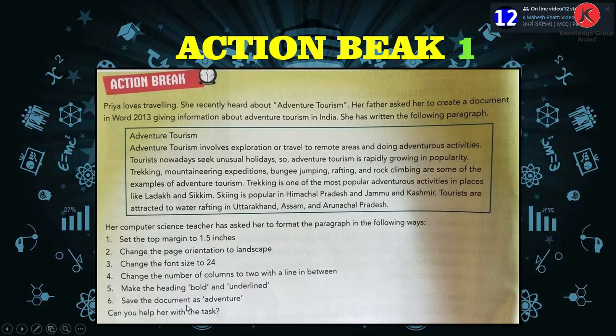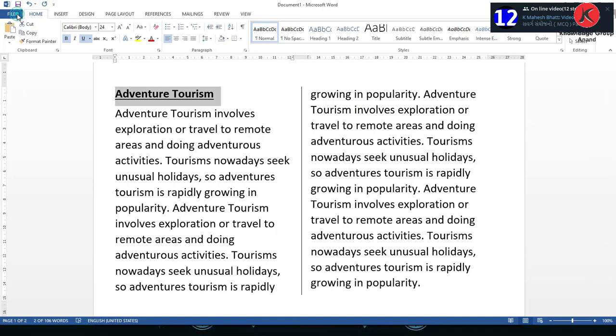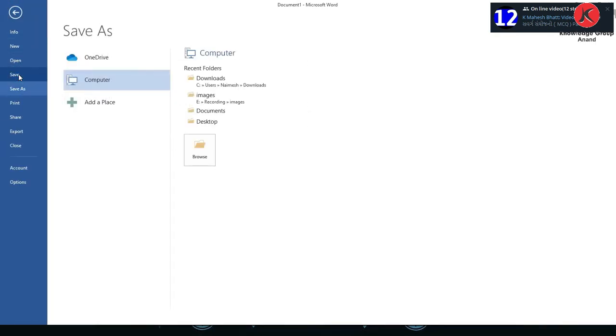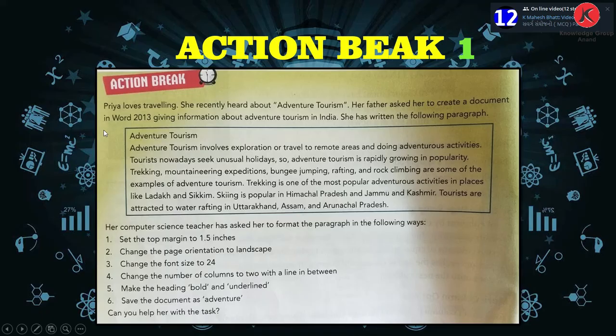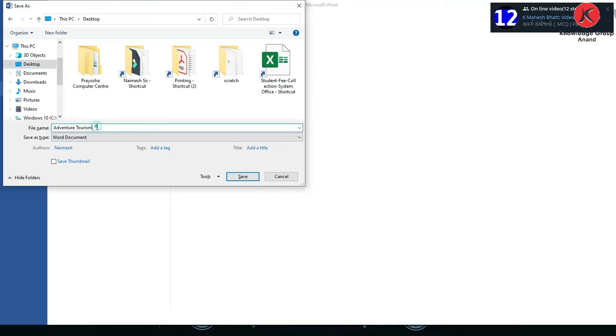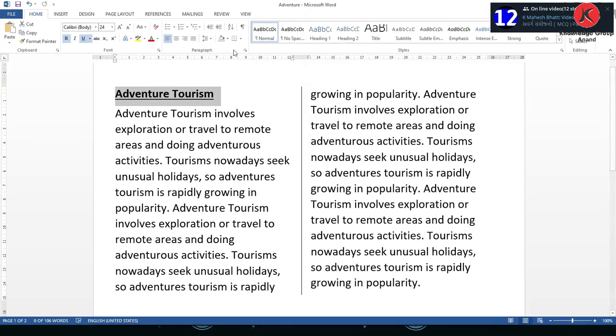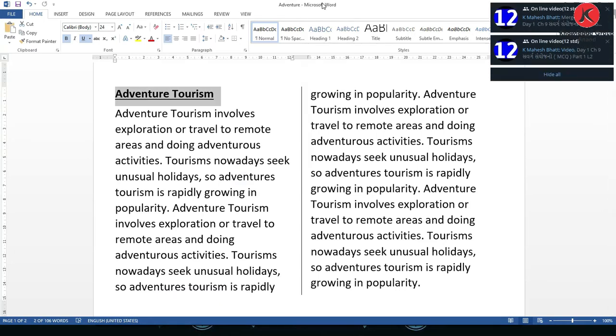Now save the document as adventure. We have to click on File and Save. When we click on Save, it will ask where to save. Right now we are going to save on the desktop, and the name should be adventure. So we click here, remove the word tourism, type adventure and save. Here you can see our first document is saved successfully.